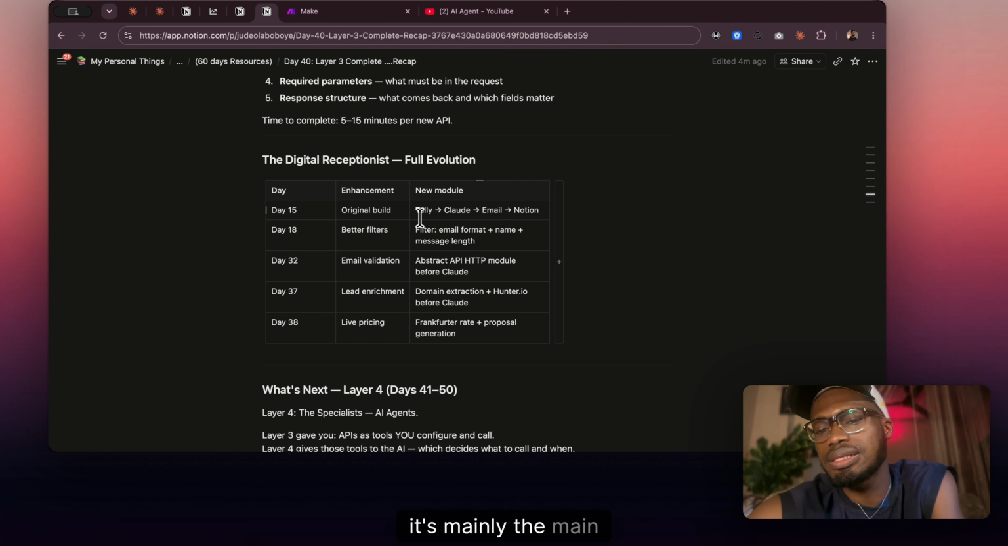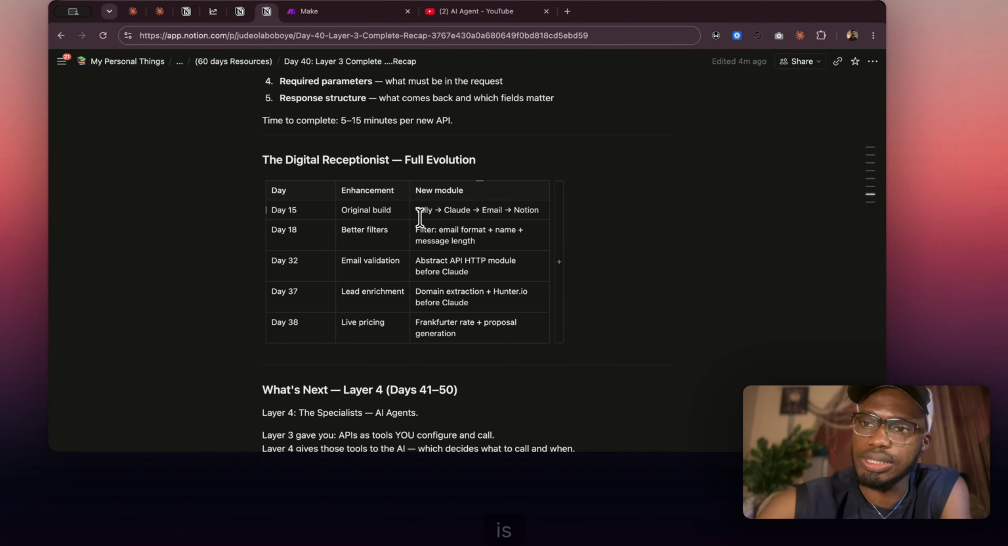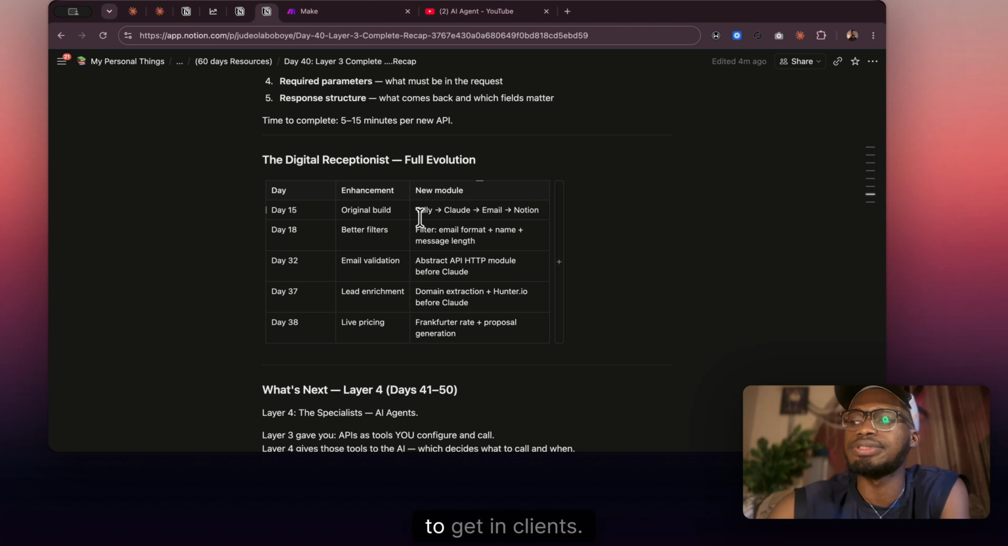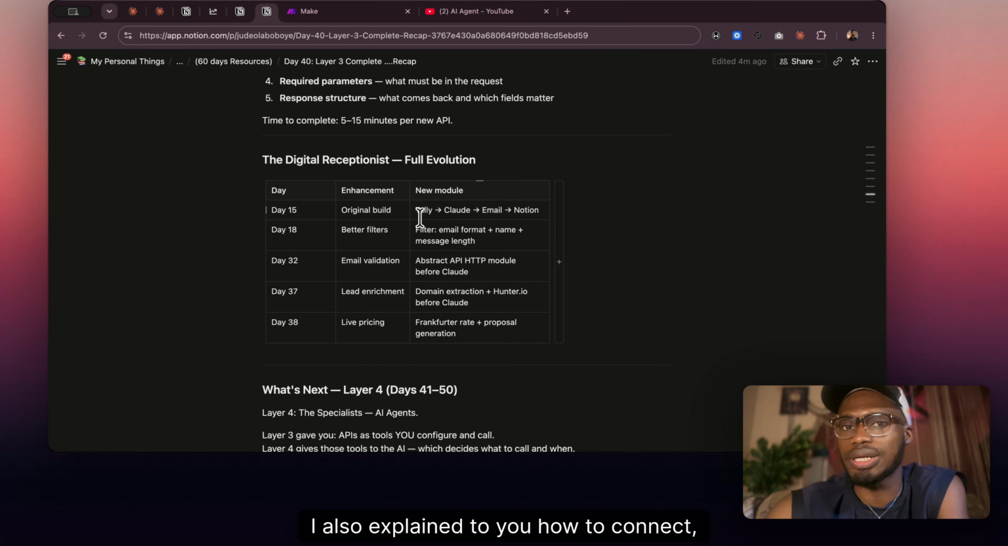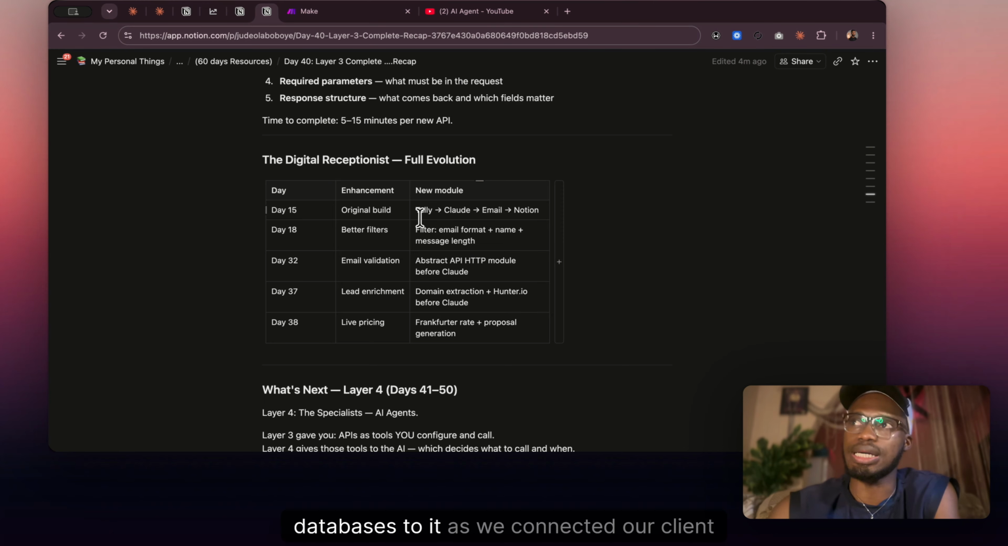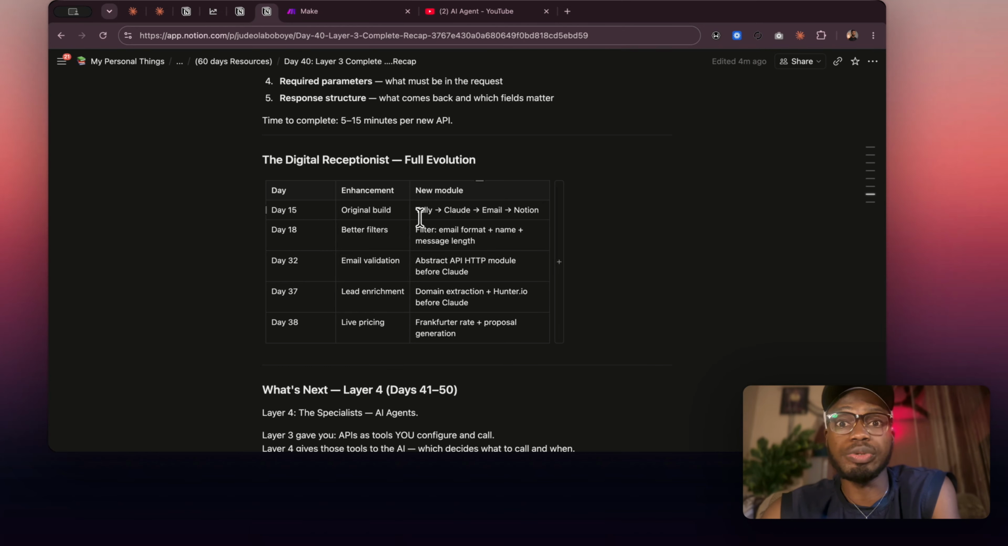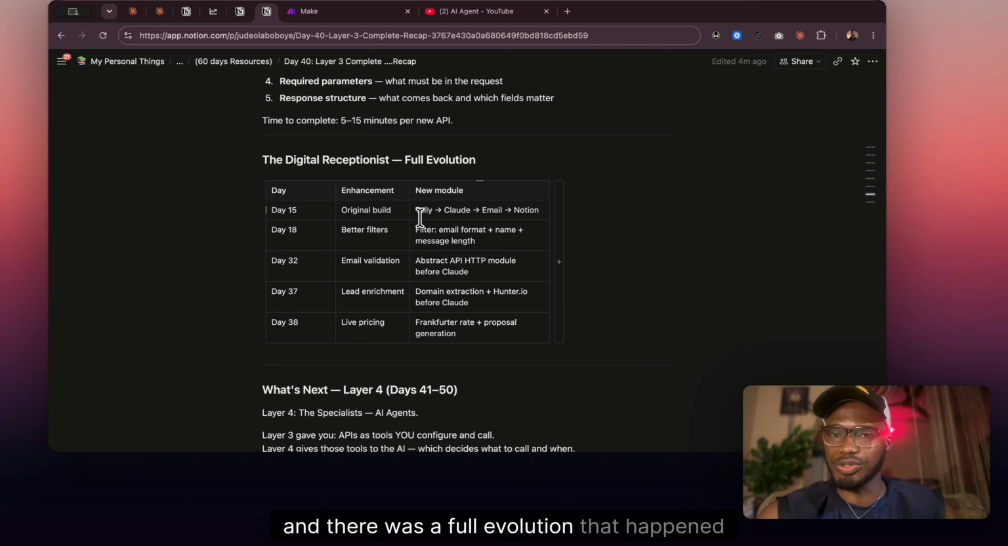It's mainly, the main thing it does is get in clients, because we're using it as a lead tracker. To get in clients, then we started creating more databases connected to it. I also explained to you how to connect databases to it. We connected our client database, and we also connected the project database, right? So yeah, if you do remember, that was what we did. And there was a full evolution that happened.